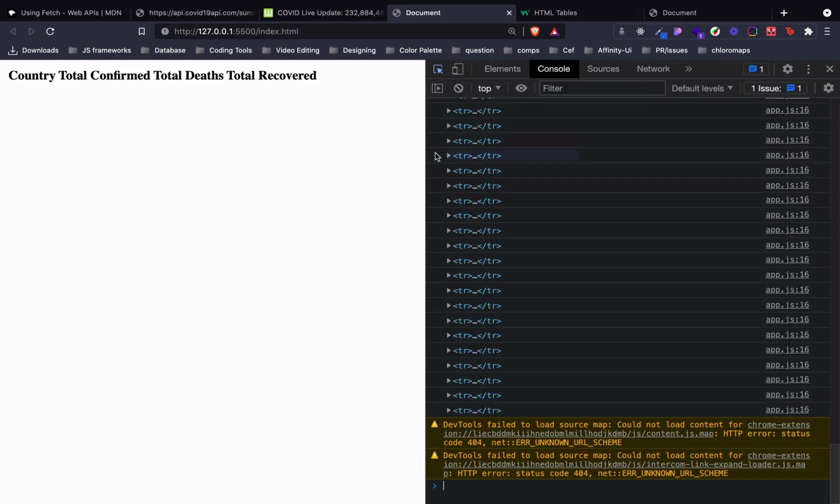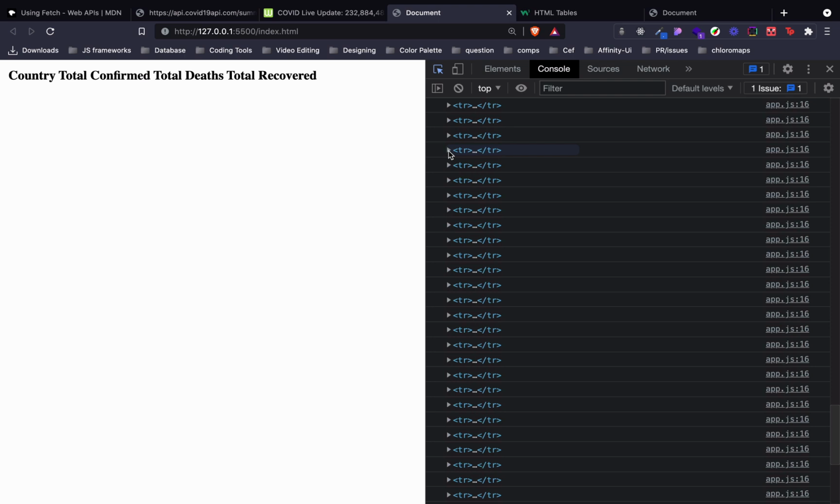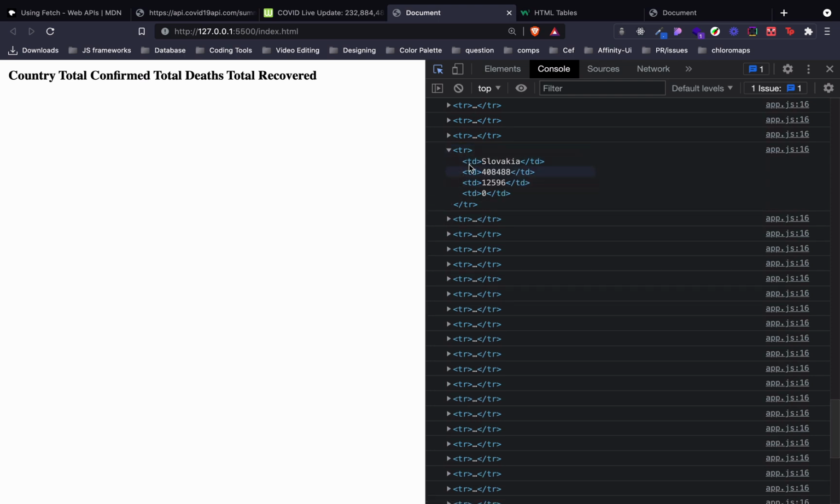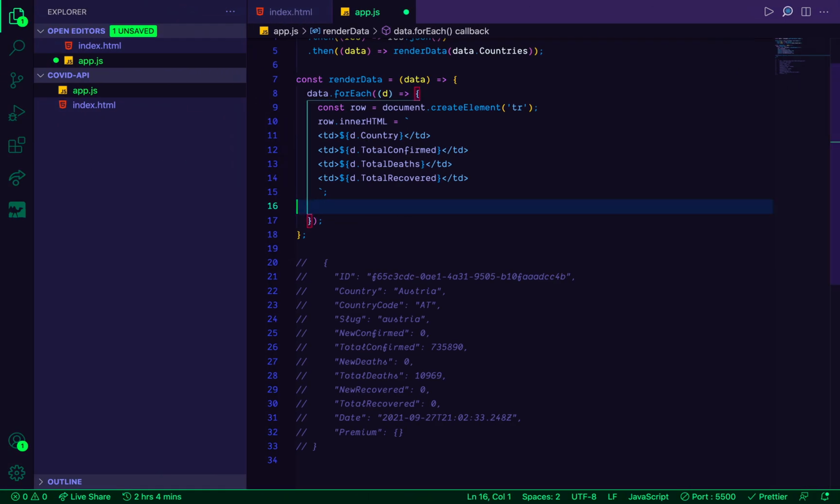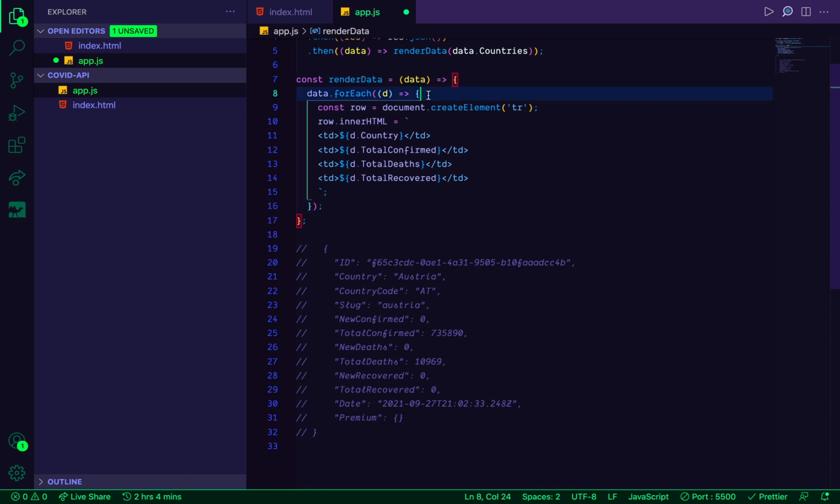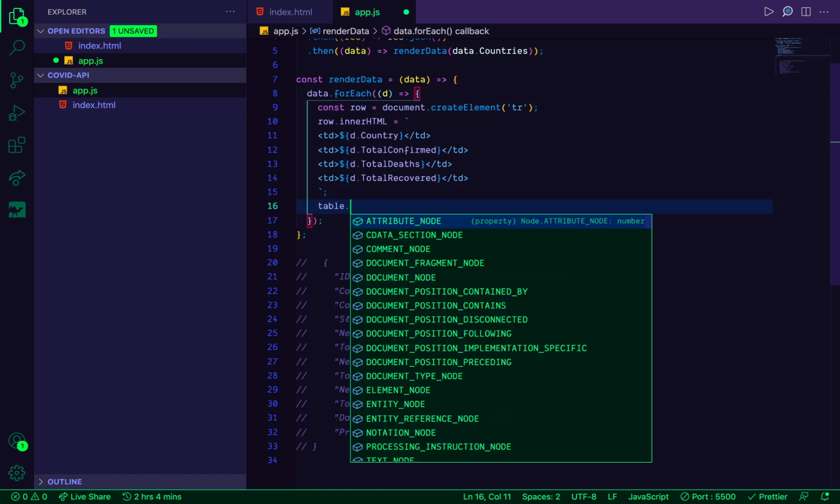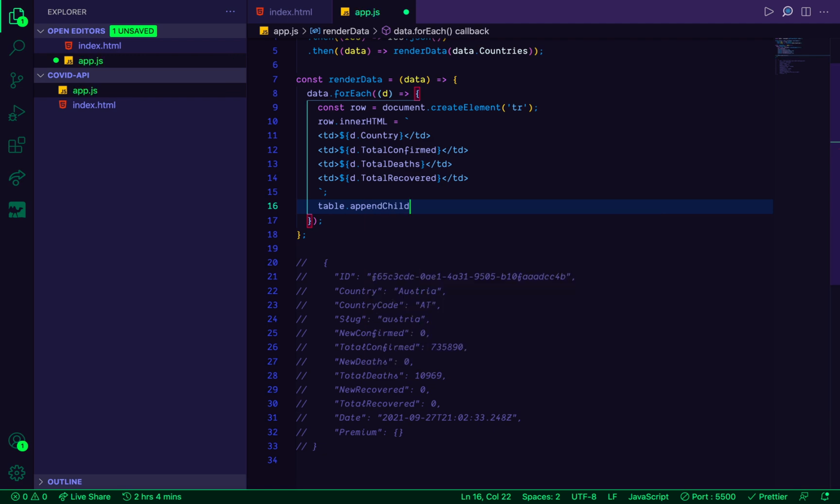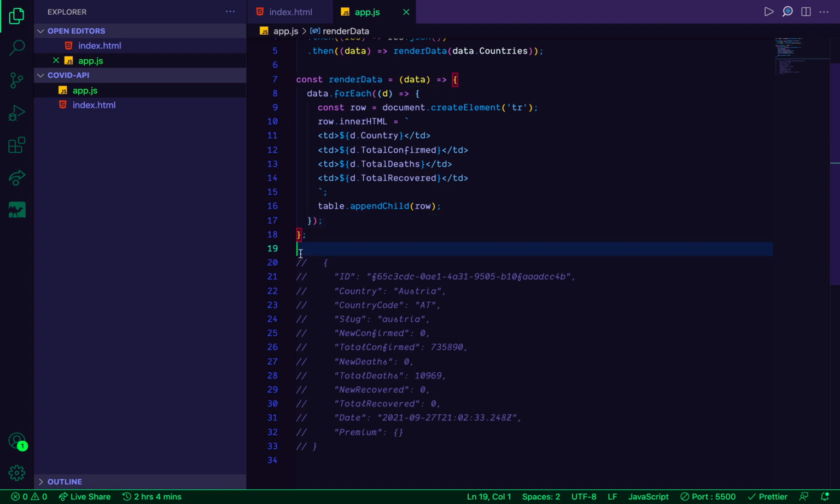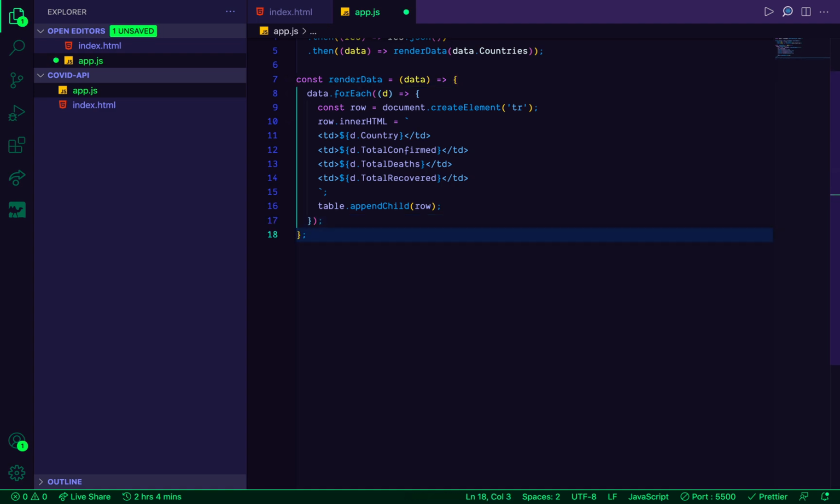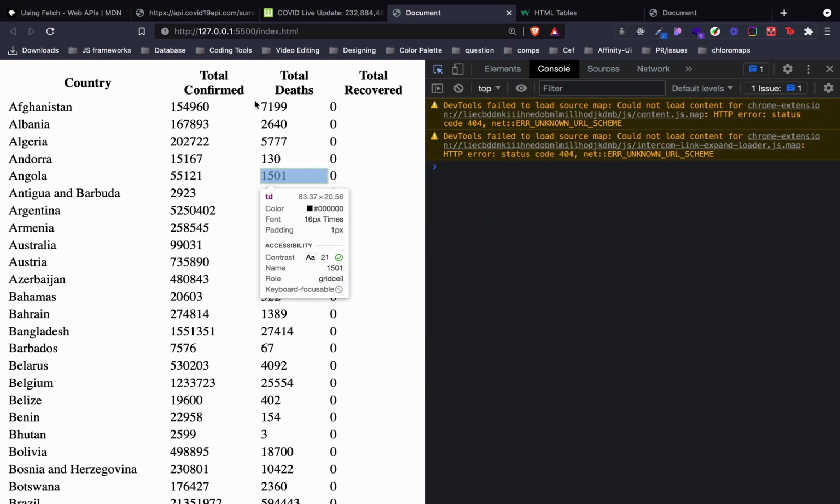So you can see all my tr tags being printed out here, the tr and then the td. Now let's push it inside the table element. After all these elements are created, we'll use the table reference and use the appendChild function and pass the row element here. Now if I save and remove all these things, you can actually see all the country data being rendered here.